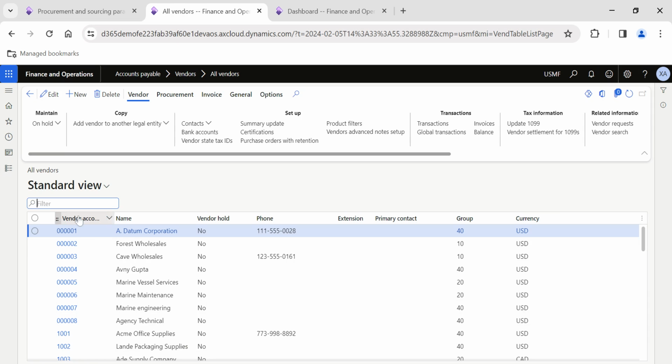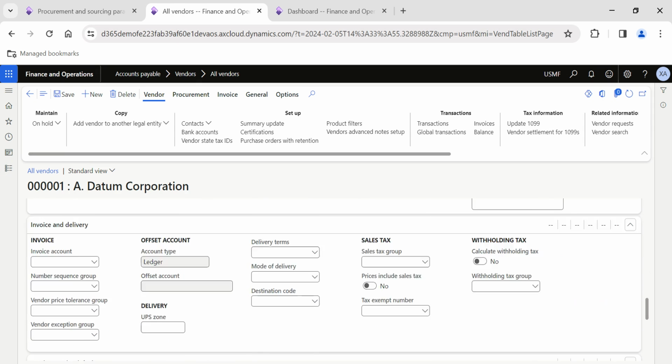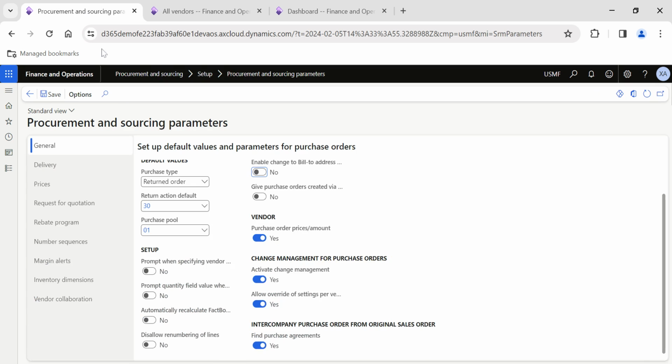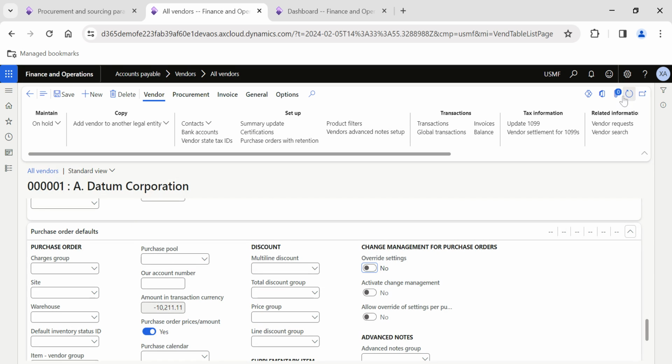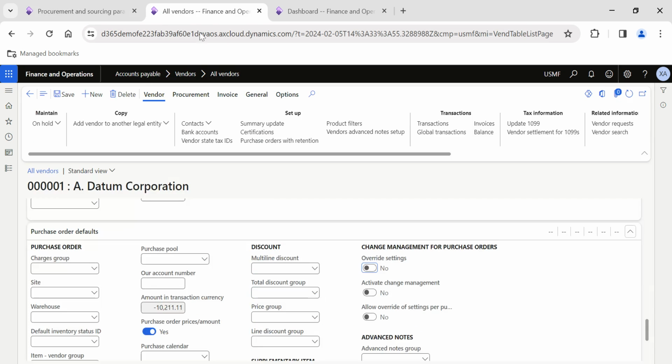If I select any specific vendor, then in any of the vendors you will be able to see there is a purchase order defaults tab. So now if I enable this override setting, I'm able to enable this because in procurement and sourcing I've enabled allow override. If I disable this toggle and hit the save button, then I will not be able to enable the override settings. I'm clicking on the mouse, but I'm unable to enable the override settings, right? To enable the override settings per vendor, I need to enable this at the parameter, because without enabling this, I will not be able to override the settings available in the parameter on a vendor basis.